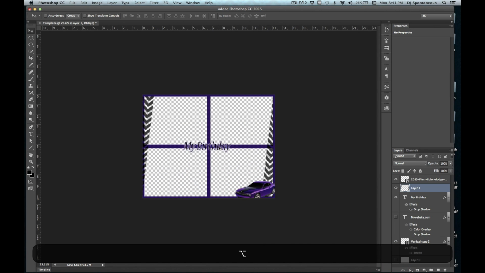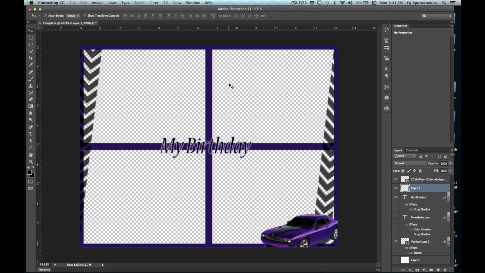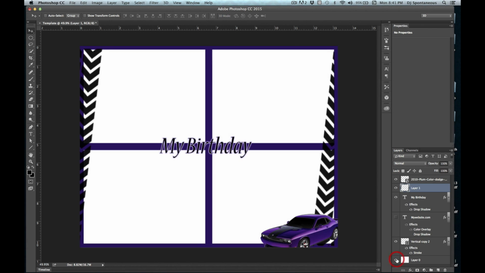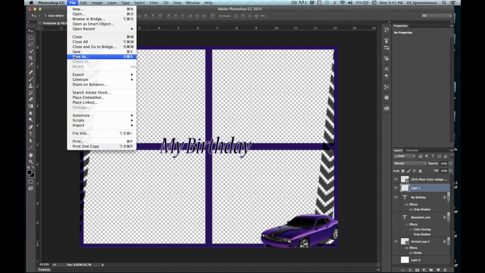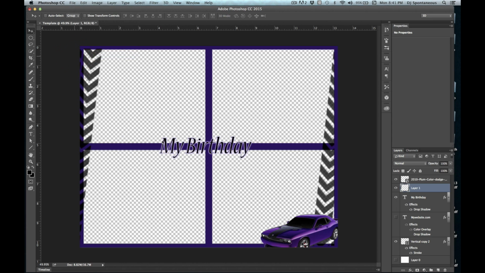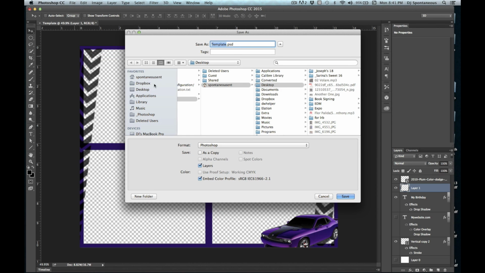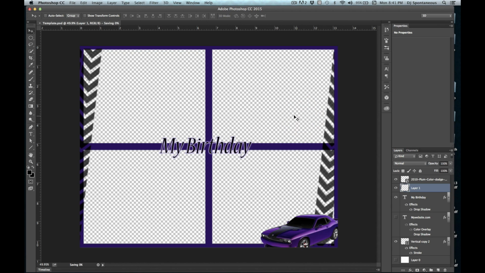Now remember, you have to save it as a PNG file, and you have to make sure it has no background. See these little checker boxes? That means that it's transparent. So we can go to Save As. I'll save it as template on my desktop so that I have the PSD file. You always want to save the PSD file first because you can always alter and change it later.